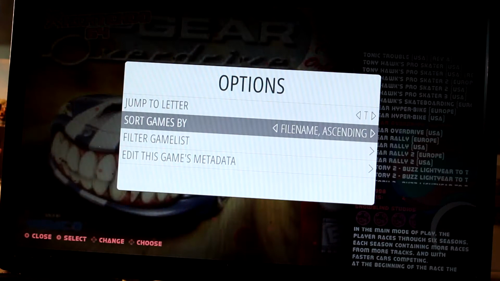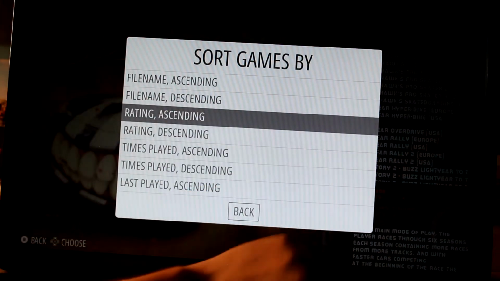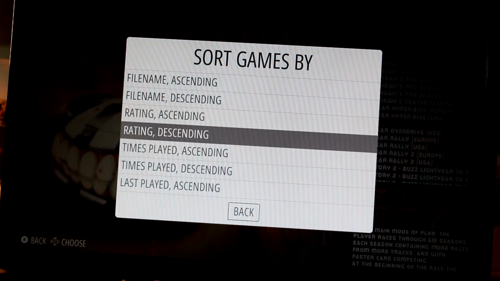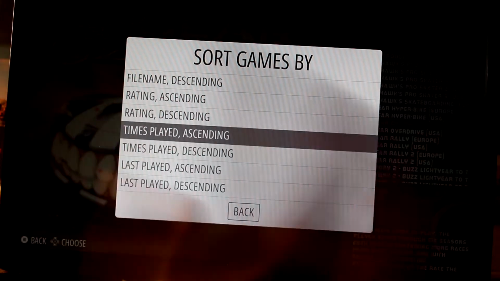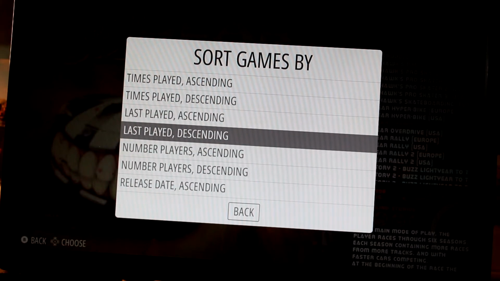And if you organize your games by the rating, then obviously you can just see the community favorites at the top of the list and the least favorite ones at the bottom, or vice versa. You can sort your games by how many times you've played them, so that means your favorite games will immediately pop to the top. Sort them by when you last played them.